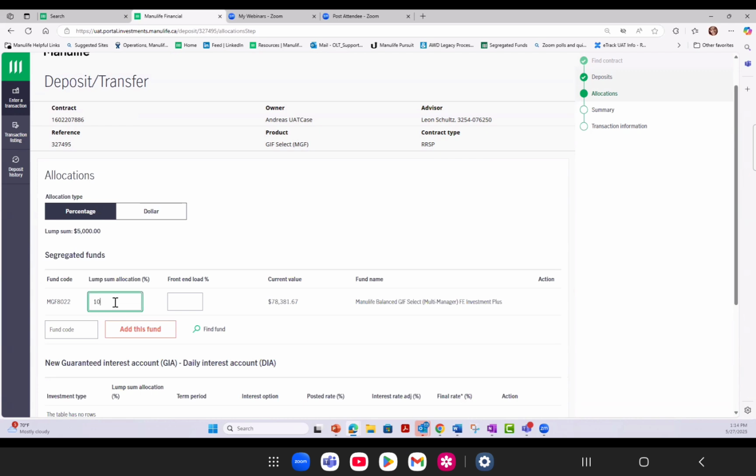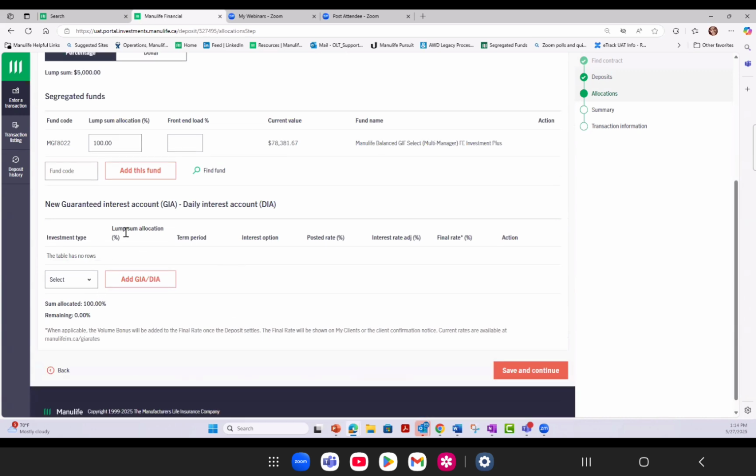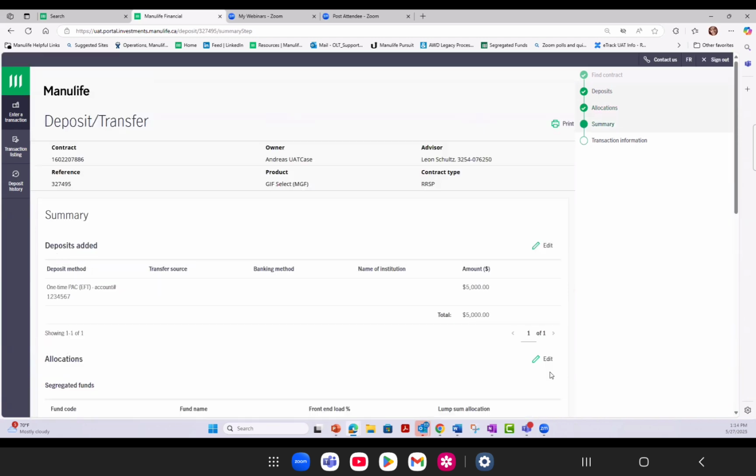So for our example, I'm just going to assume we're putting 100% of this deposit into the client's existing fund. You can see you also have your GIA and DIA options at the bottom. Once you've completed your allocations, you're going to click on Save and Continue. And you can see this brings us to our summary sheet.